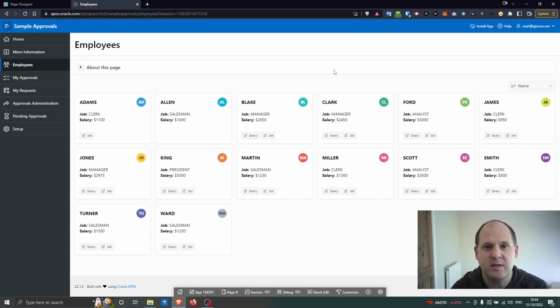Hi, I'm Matt Mulvaney, and today I'm going to show you how you can improve a little bit of your productivity when working with modal dialogues. So here we've got the sample approvals application, and I'm going to be working with modal dialogues.